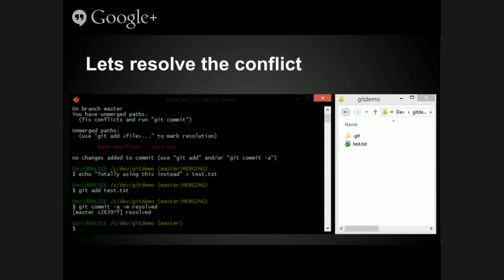So instead of resolving the conflict, I'm actually going to blat it over with some new text. So I'm just going to totally use this instead. And then I'm going to add the file and I'm going to commit it with the message resolved. So Git now recognizes that as me saying, I have resolved it. And it's because it was originally marked as a conflict. I have then changed the file and added it to the index and then committed it. So it says, okay, fine, you know best. I delegated to you. You resolved that conflict. You made the decision, whatever you say.